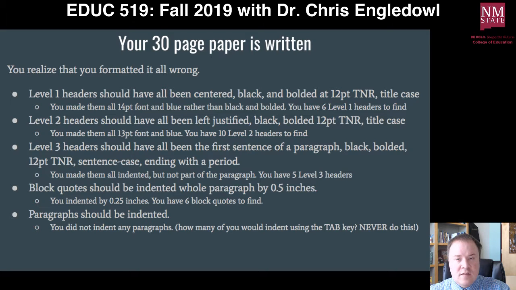And if you're indenting with the tab key, please stop. You should never do that, especially for things like this, where you have to hunt and find and make sure that everything is formatted correctly. You don't want to have to worry about it.